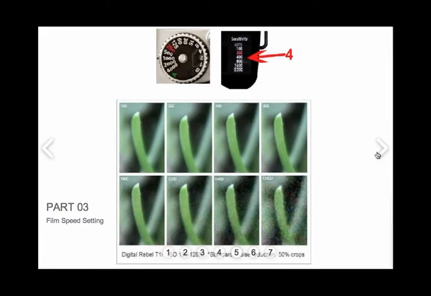And the next setting would be the film speed setting, where they would actually immediately see the noise that's produced in the photo. So if there's a lot of noise based on a higher setting, they would see a lot of noise. On a lower number, they would see much softer effect on the image.